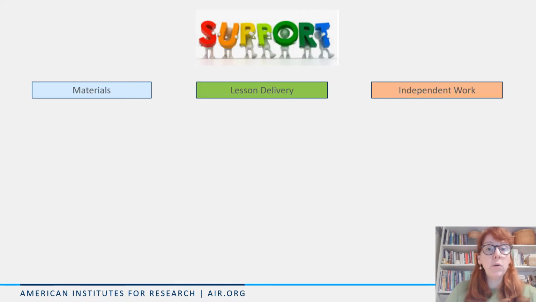While you're planning, you want to keep in mind student supports. Our planning template includes an area to list the accommodations and modifications that you need for the lesson, as well as any specialized online apps that would be helpful to students. Let's look closer at 3 areas where students might need supports and scaffolds: materials, lesson delivery, and independent work.